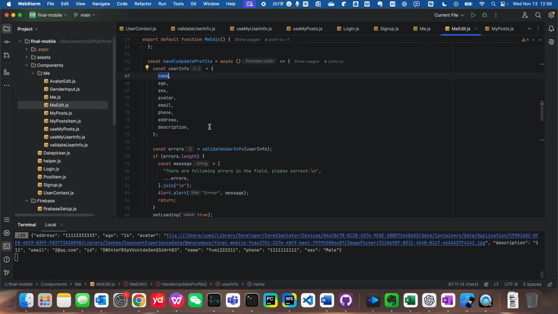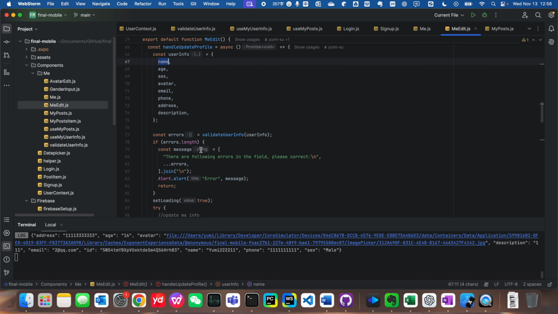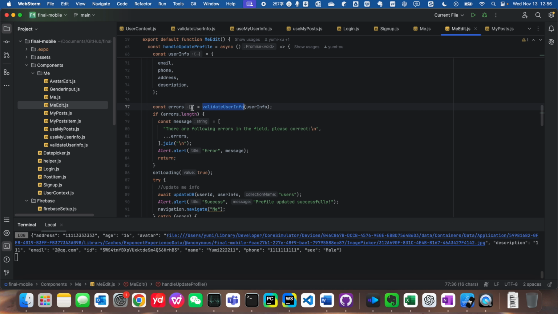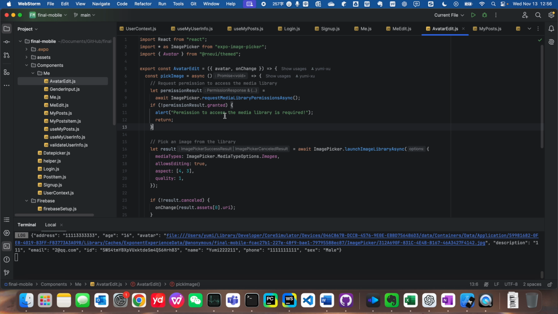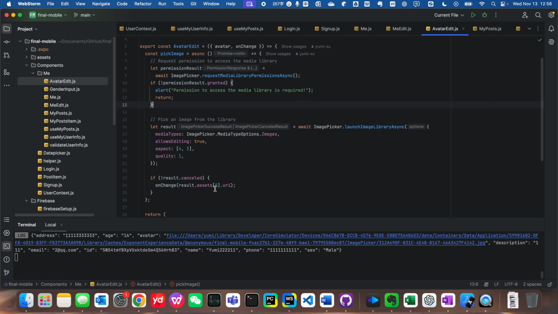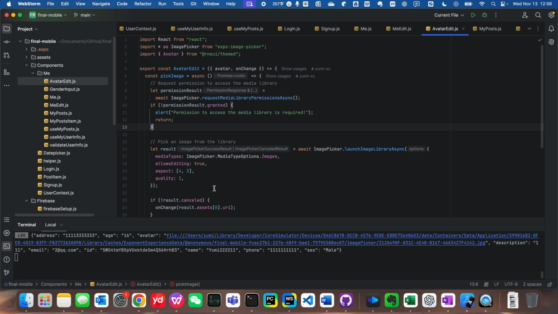For the meedit.js, it will enable the user to update their profile information, for example, name, avatar, and so on. And it will also validate how the user inputs their information. For the avatar edit, it is used to upload the image here, and it will be used for the user's profile. Later we will implement this in iteration 2 using the camera.